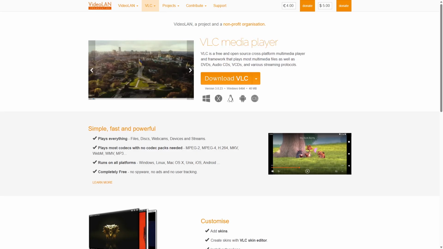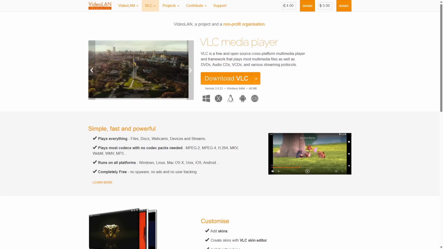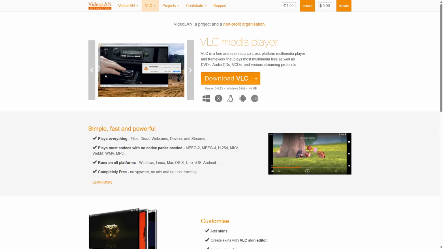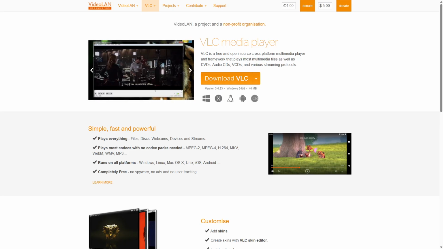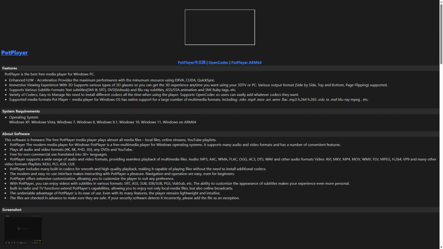Choose VLC Media Player if you want a stable, easy-to-use, and cross-platform media player that supports virtually all formats without complex setup. Opt for PotPlayer if you use Windows and prefer advanced customization, hardware acceleration, and extensive playback features. Both players excel in their areas, so pick the one that fits your specific media needs and enjoy seamless video and audio experiences.